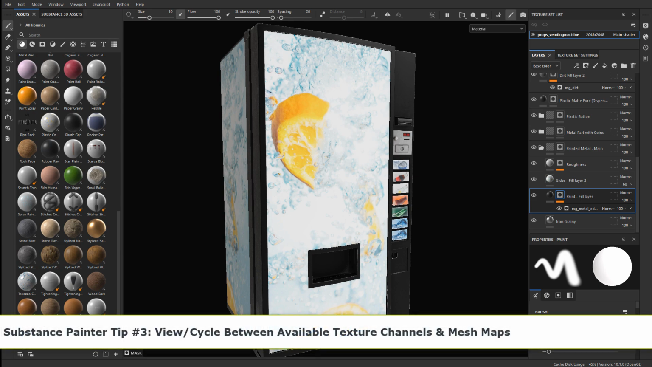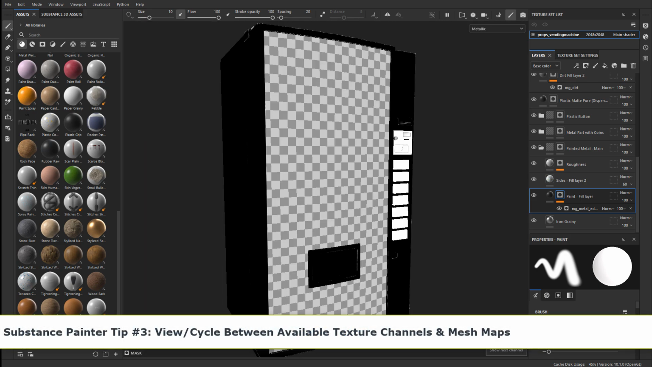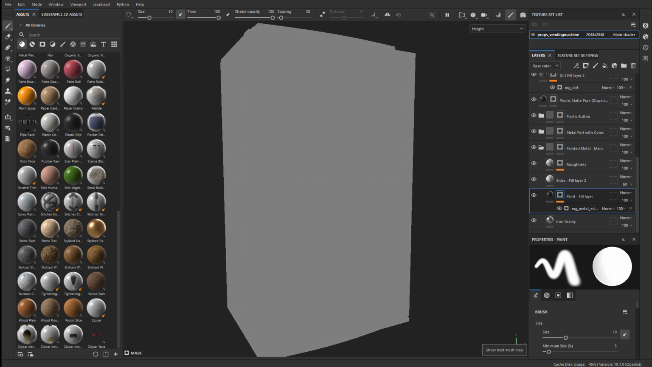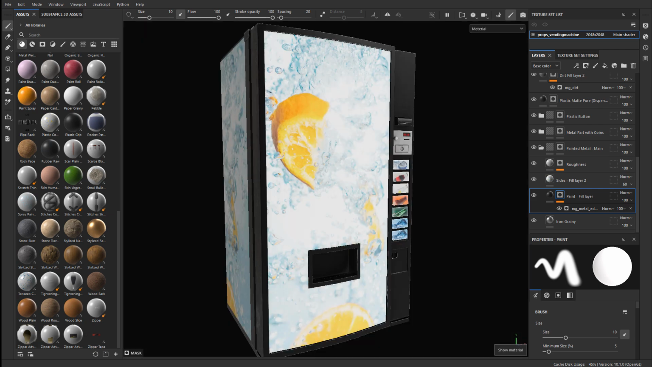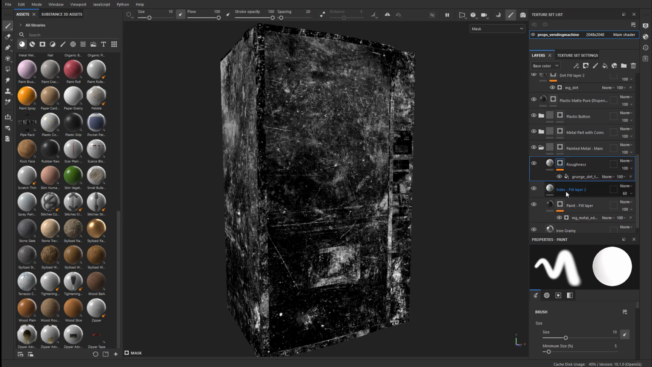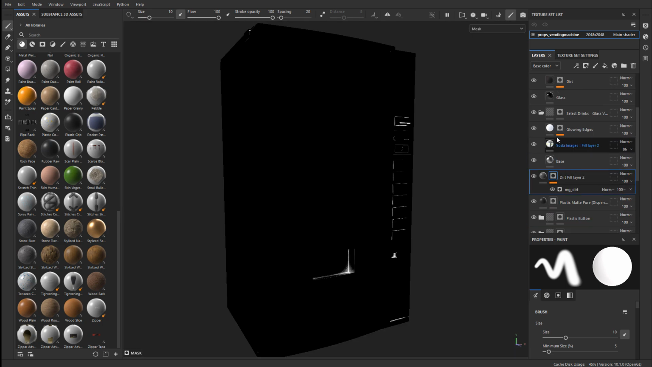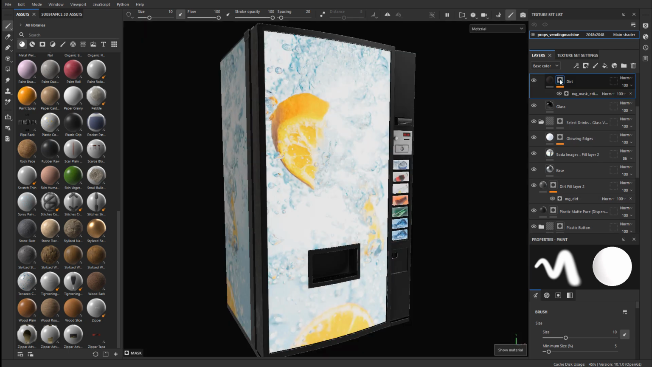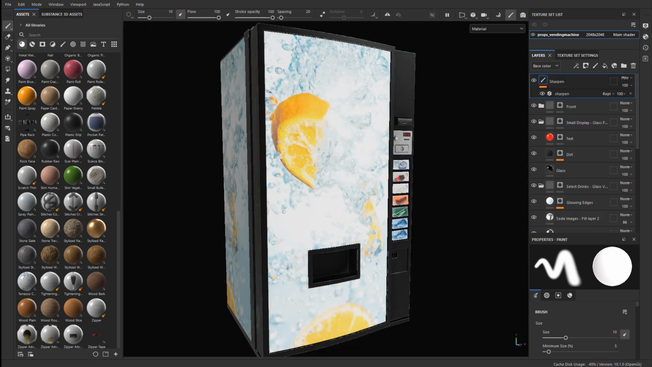In this quick tip, I'm going to show you how to cycle and view available texture channels and mesh maps on your 3D model. This will help you see information on that channel and on those baked mesh maps to track down problems and understand what the information on that individual channel does, and you can view it more clearly.